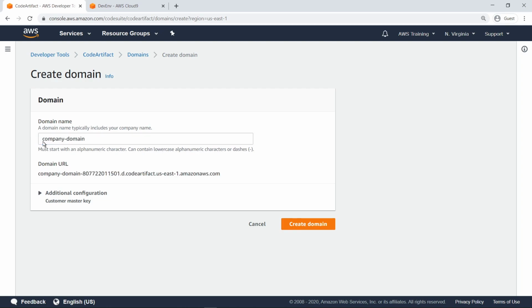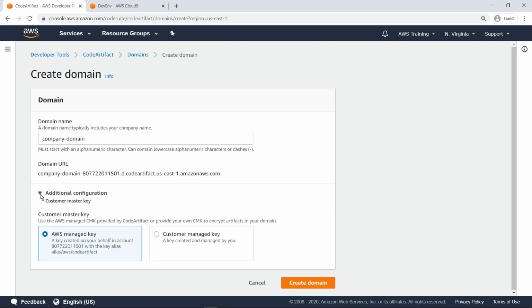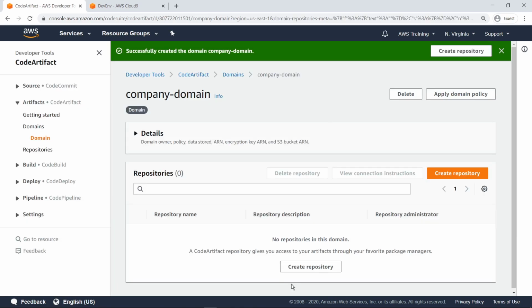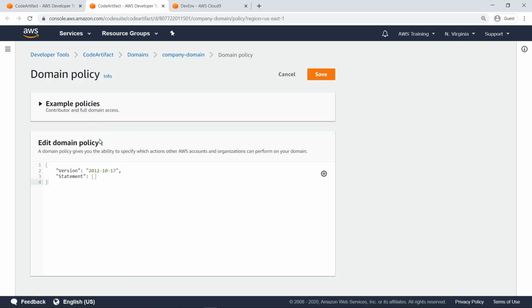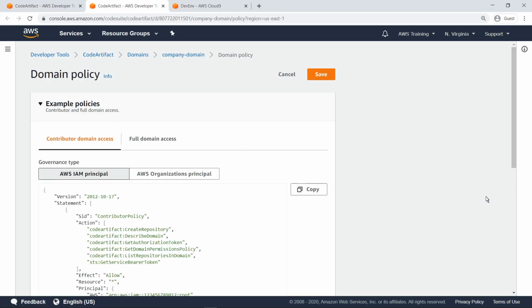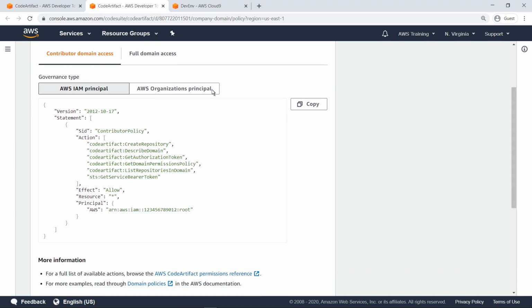Artifacts in a domain are protected with an encryption key. You can choose your own managed key or let AWS create one for you when you create the domain. Let's look at the domain details. We can see ARNs for the domain, its Amazon Simple Storage Service or Amazon S3 bucket, and the encryption key. We can also see any domain policies and apply new ones. Sample policies are provided that allow you to set the governance type and limit access within the organization, if you want.